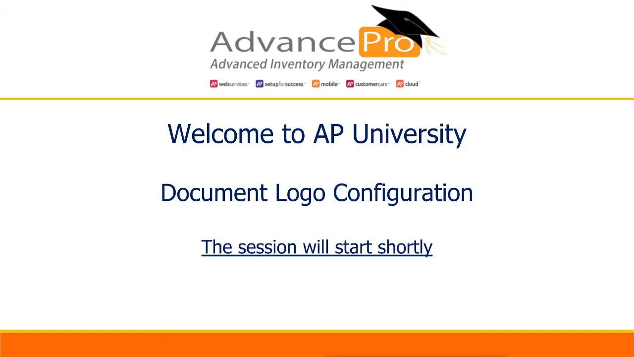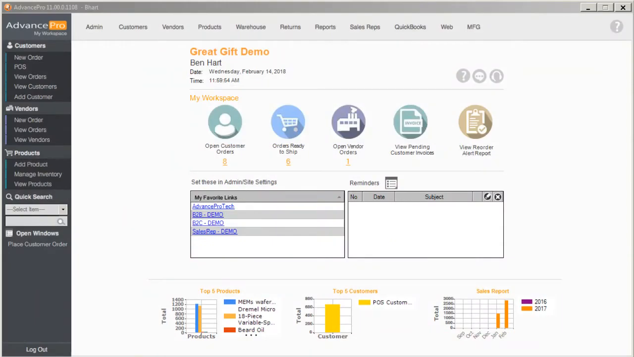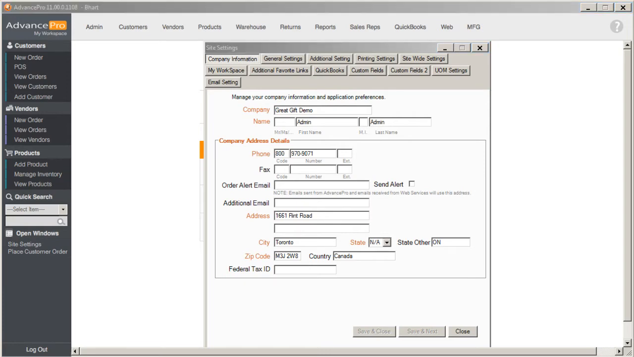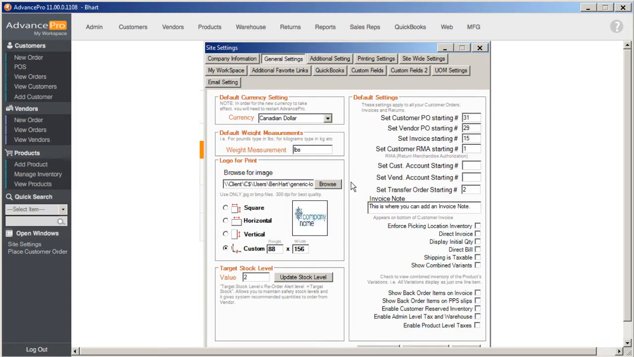So moving to the software, we are going to be navigating to admin. The admin panel is where we do a lot of our settings. So we're going to come into admin, then site settings, and then general settings at this point. Now this is where we can go ahead and set a logo.